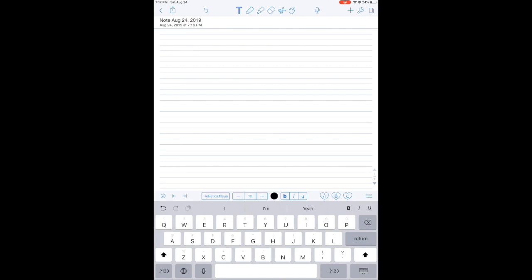And you can change the title where it says Note August 24th, 2019. You can change what that says to a student's name, or whatever you need to change it to. So to start off, up at the top you see all the sections. First of all, you can type if you want, using a keyboard or the on-screen keyboard.